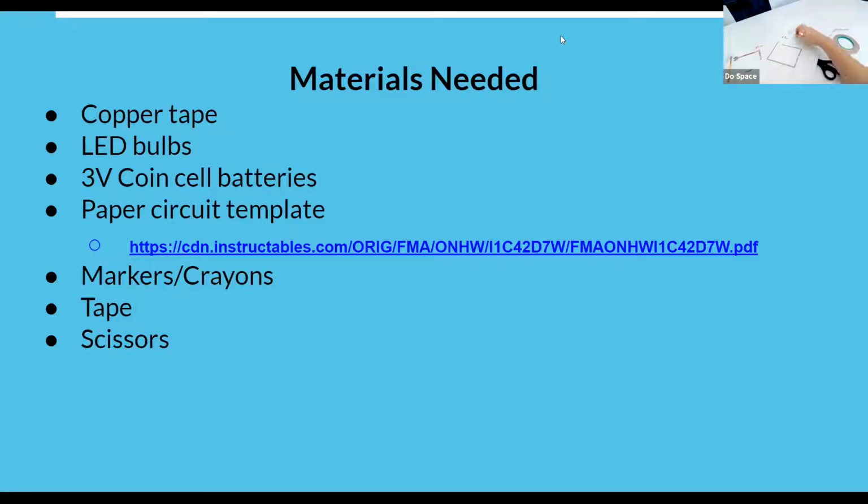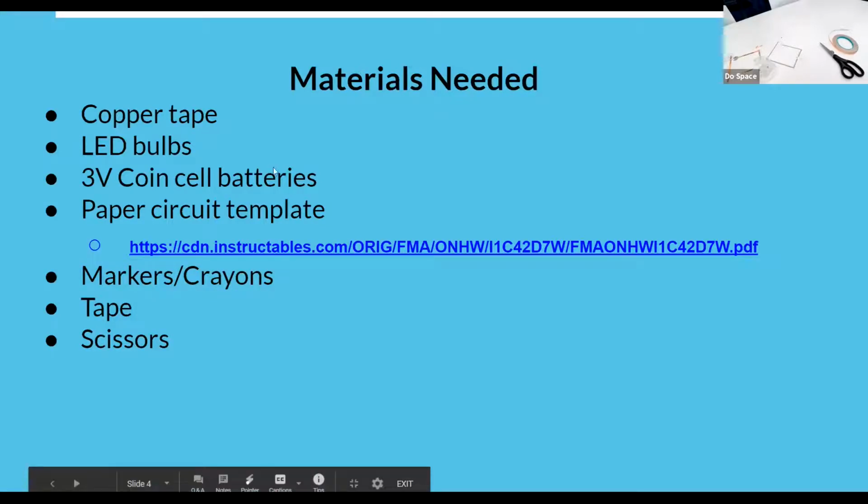And some other things we're going to need today are some tape and maybe a pair of scissors. And then if you feel like decorating, we have some markers as well. And I also have in our materials list a link to the template, because I have a paper circuit template. I got this template from Instructables.